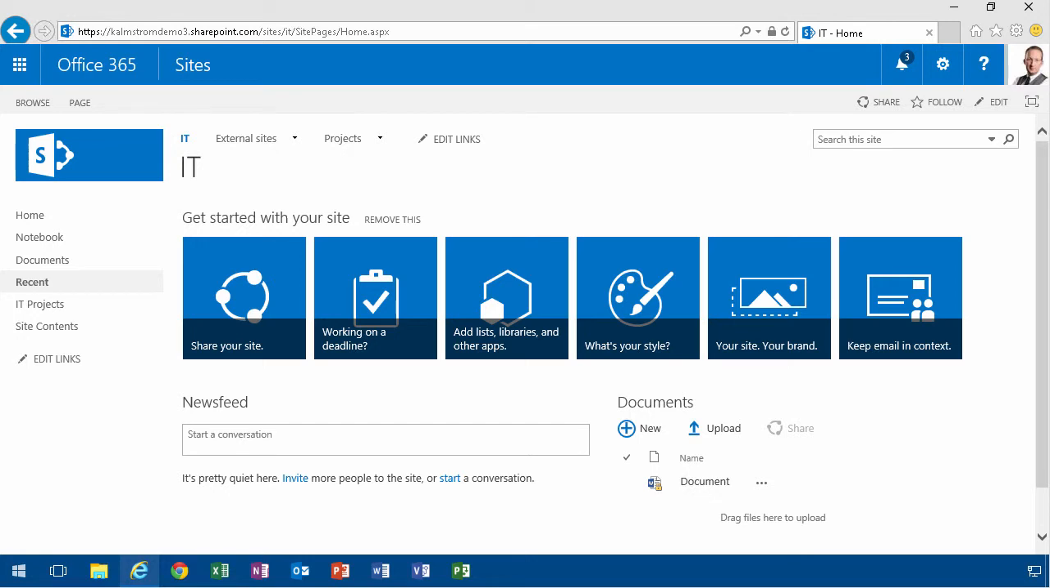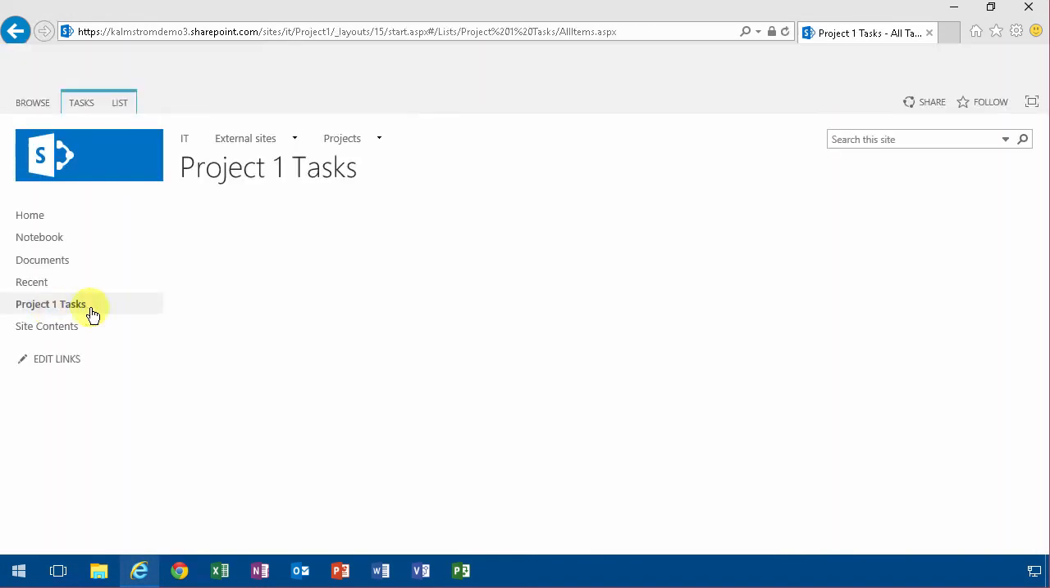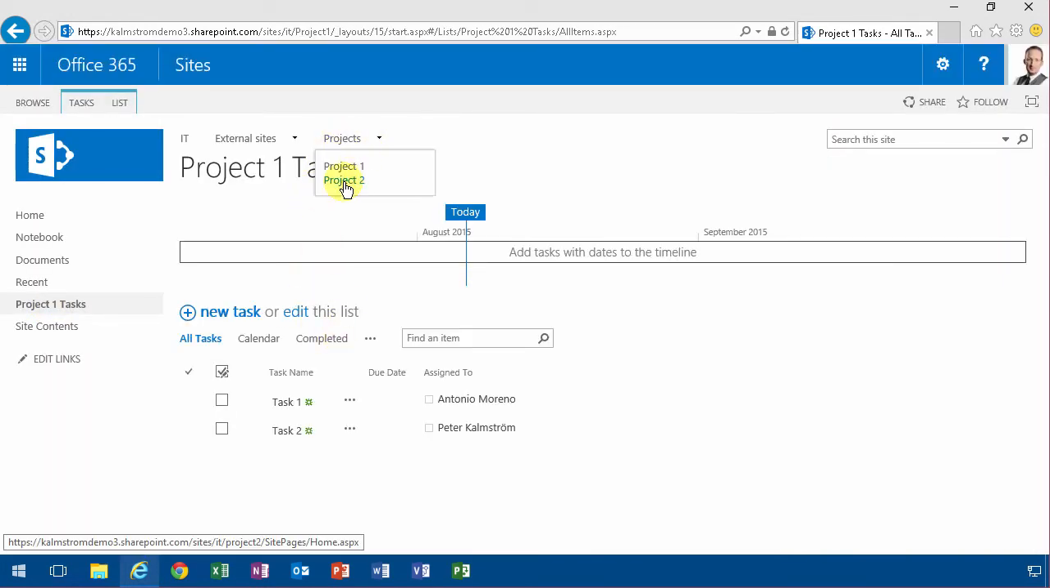In this demonstration, I will show you how to work with the content query web part. To set that up, I have created a site collection here called IT, and underneath that I have the Project 1 subsite, which has some Project 1 tasks in there, and the same thing I've done for Project 2, which also has some tasks.